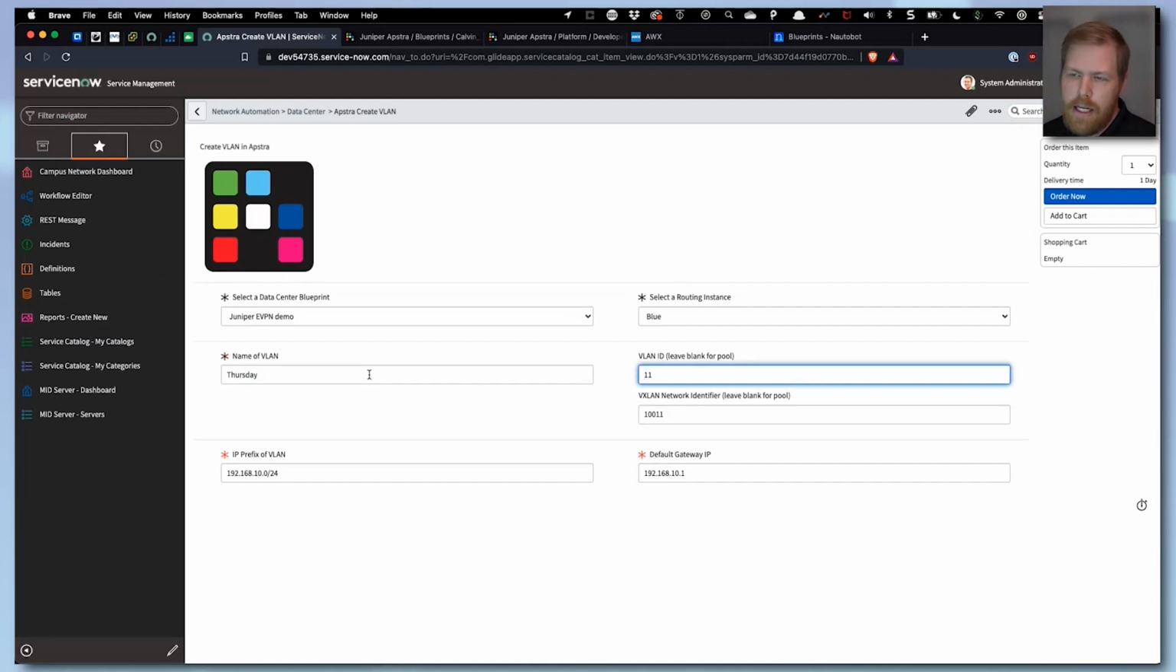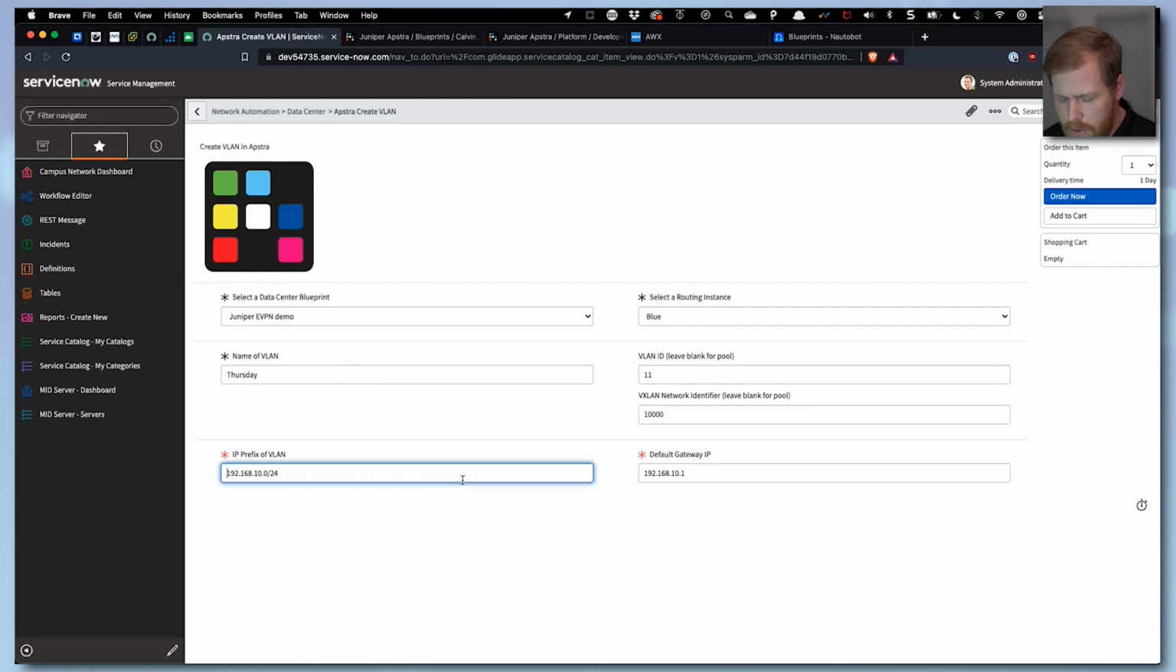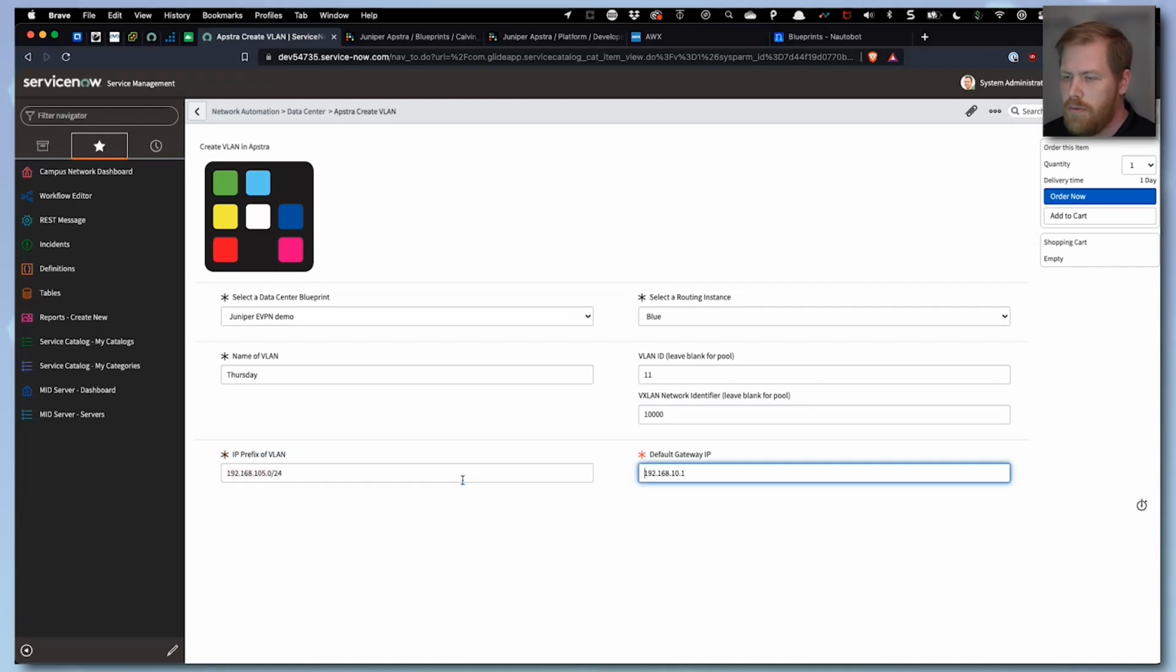And for the VLAN ID, I'm just going to go ahead and leave in 11, but we'll give it the VXLAN network identifier of 10,000. And passing in an IP prefix, we'll do 105/24, and we'll give it the .1 for the gateway.